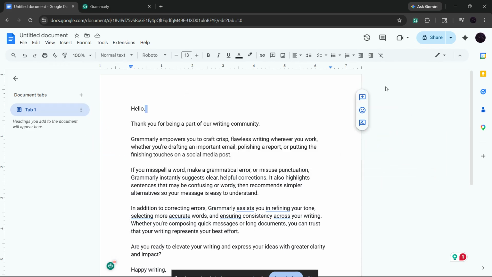First, before you can use the feature, you need to make sure the Grammarly browser extension is installed. This works in Chrome or Edge, so if you haven't added it yet, go to your browser extension store and install Grammarly first. Once it's installed, look up at your browser toolbar and click the Grammarly icon.